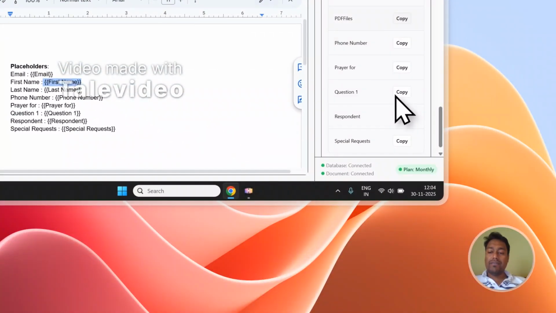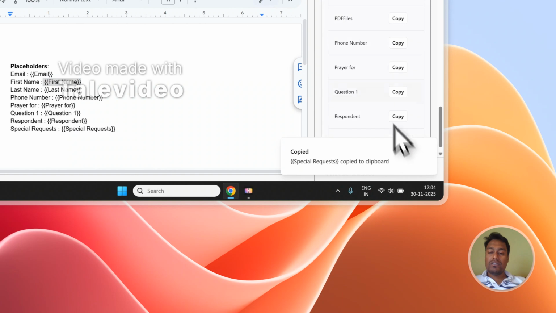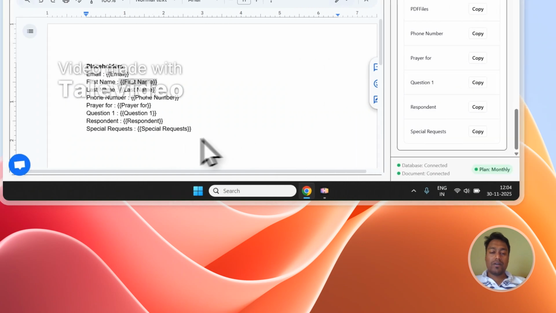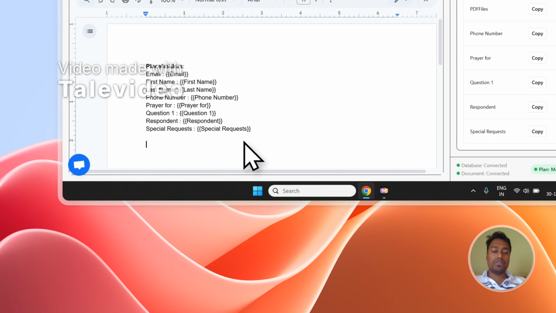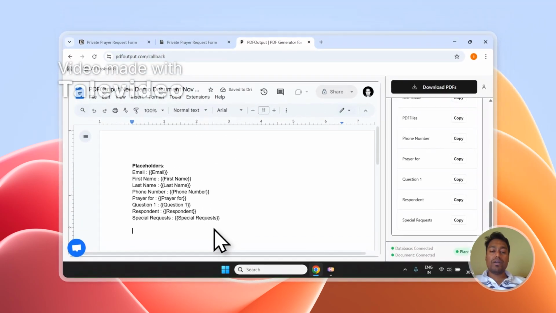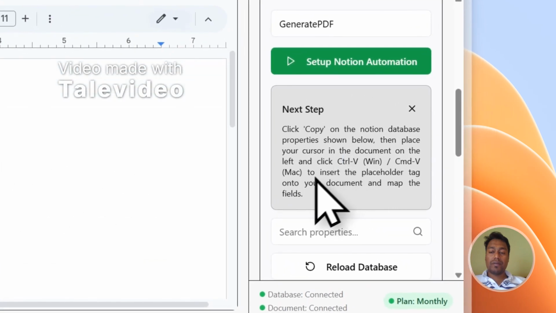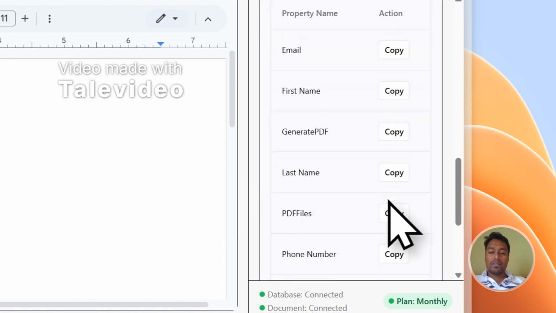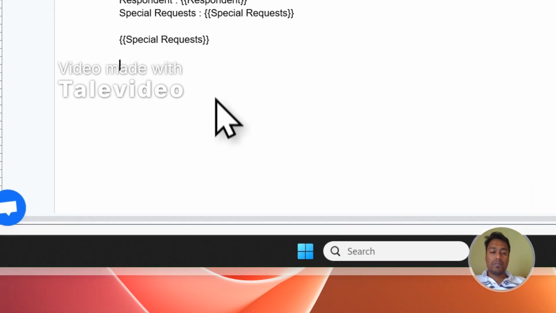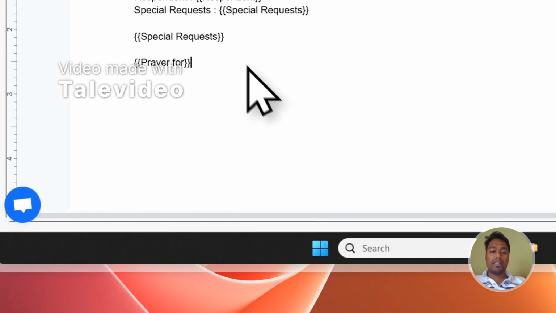If you want to manually add any field, simply click on copy. So let's say I want to add special request, click on copy, go to the document wherever you want to use it. Simply use Ctrl V or Command V on your keyboard, and this will allow you to paste the particular property onto the document. Okay. So you can simply copy and paste all the properties onto the document wherever you want.